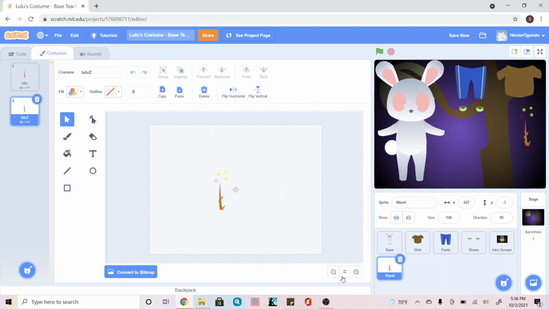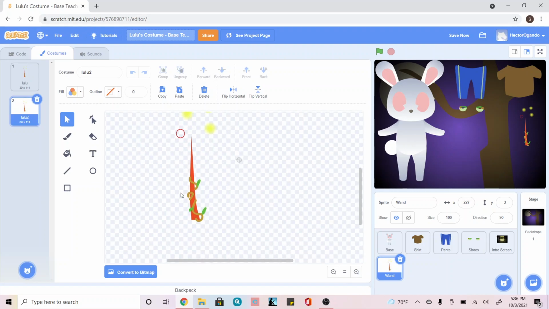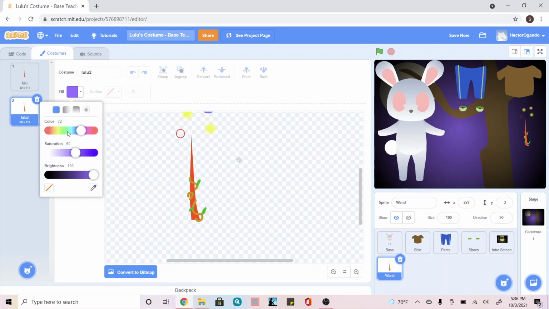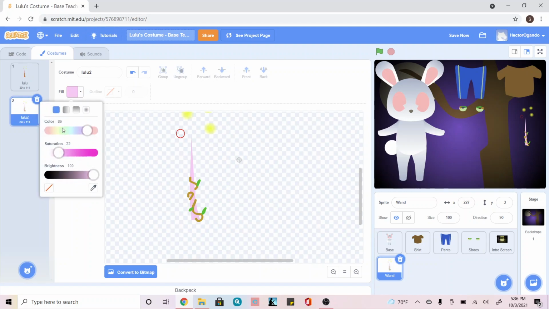So now that I have my copy, I'm going to go ahead and do whatever I want to this to change it. So maybe I want to go ahead and change the color of the wand. And I'm going to try to not pick a color that's close to my background just so that it's not too difficult to see. So maybe I want to make my wand a little bit pink. And maybe instead of these green leaves, maybe I want to make them a nice yellow.